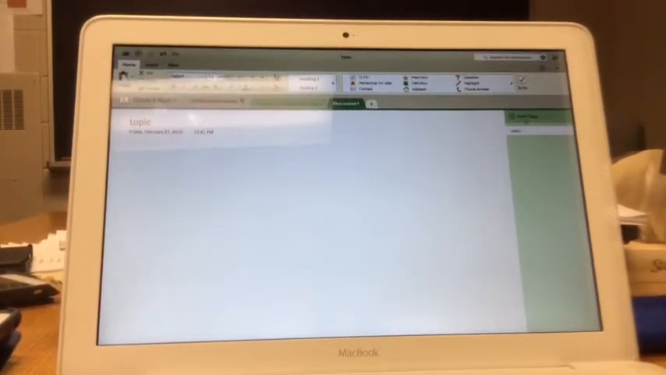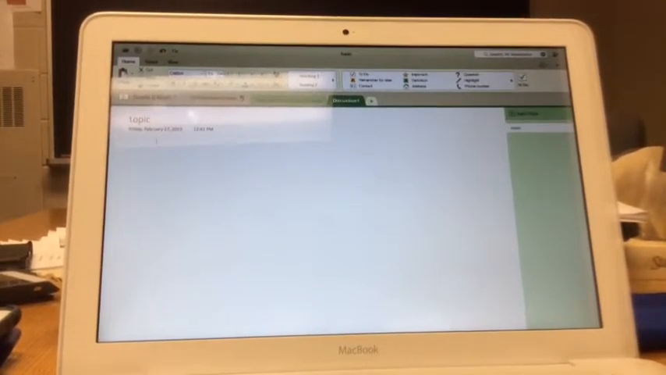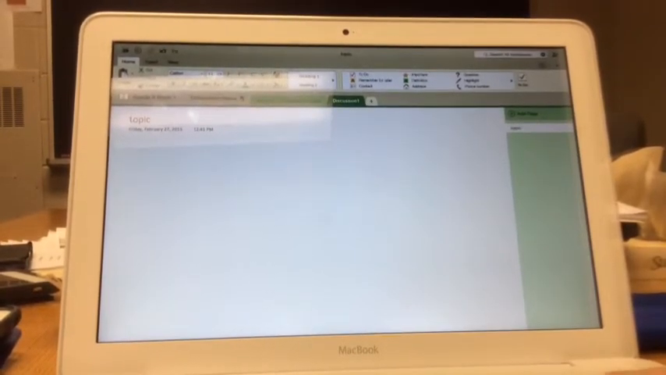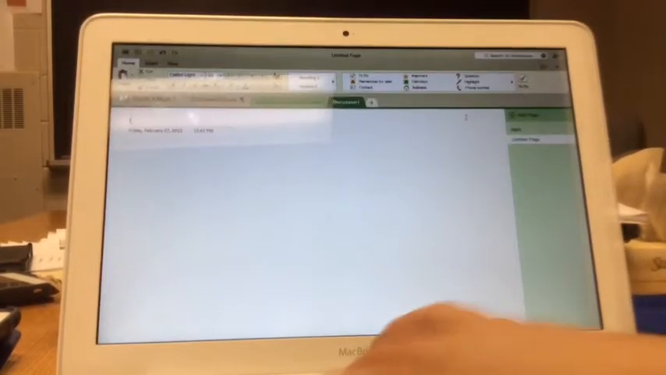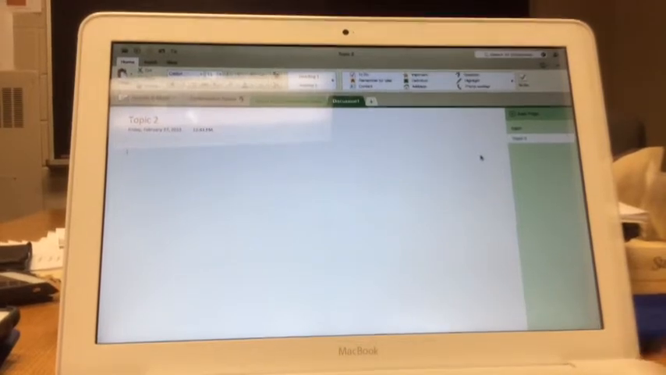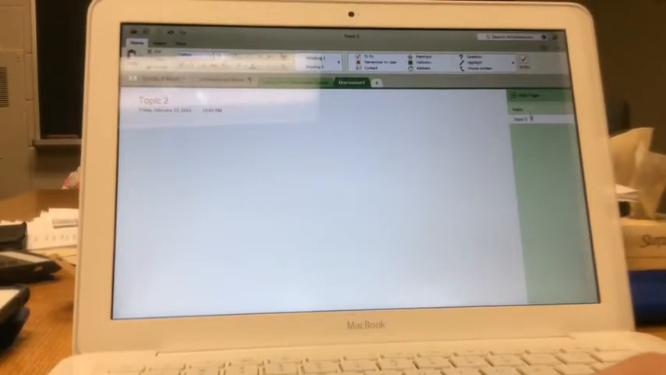Okay, so adding a page allows you to create subtopics within a section. So if this is the first topic in discussion 1 and we wanted to have another topic here. So as you can see, all the pages come up here on the side, and the students will be able to see these tabs as well.